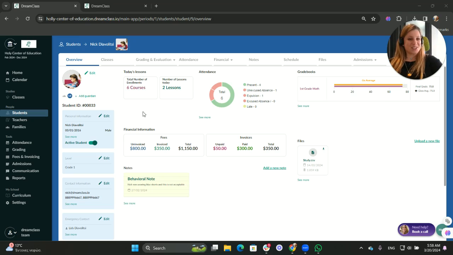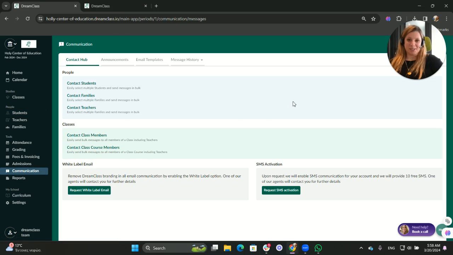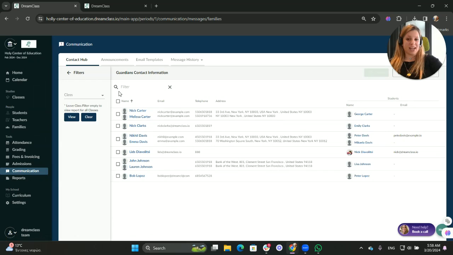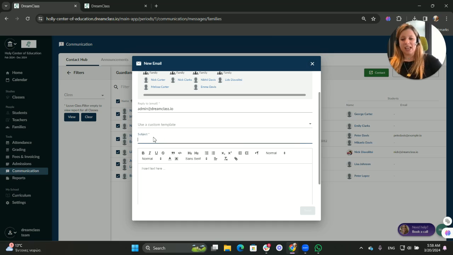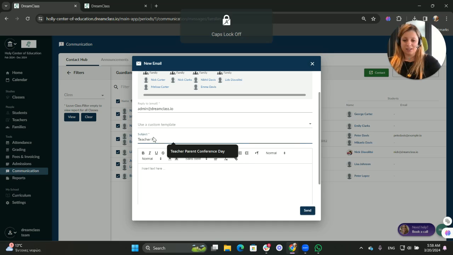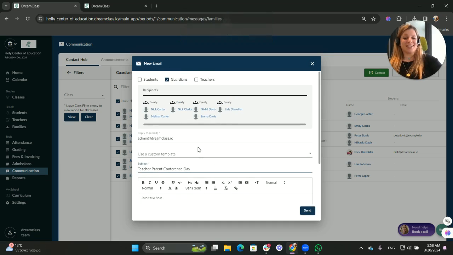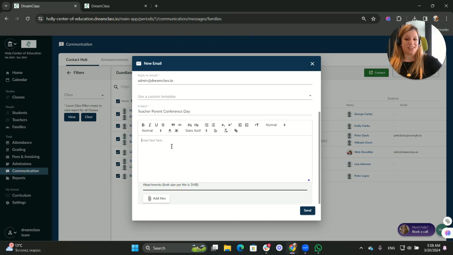So that brings us into communication. Contacting all of your families is very easy in DreamClass, and you can select contact families right here, select them all, and you're able to hit contact to send them any kind of communication, which might be that you have a teacher-parent conference day, and you can write it out here. And you can attach any kind of documentation as well as write your email and hit send.